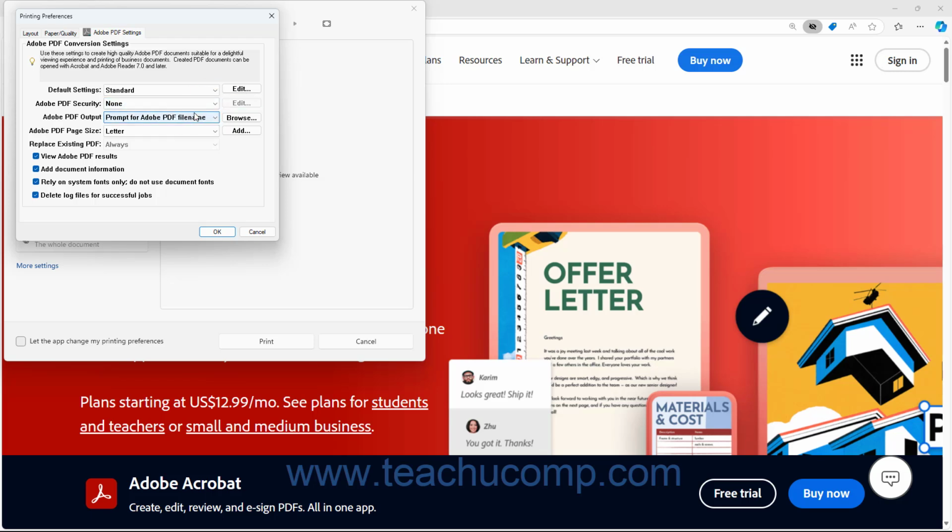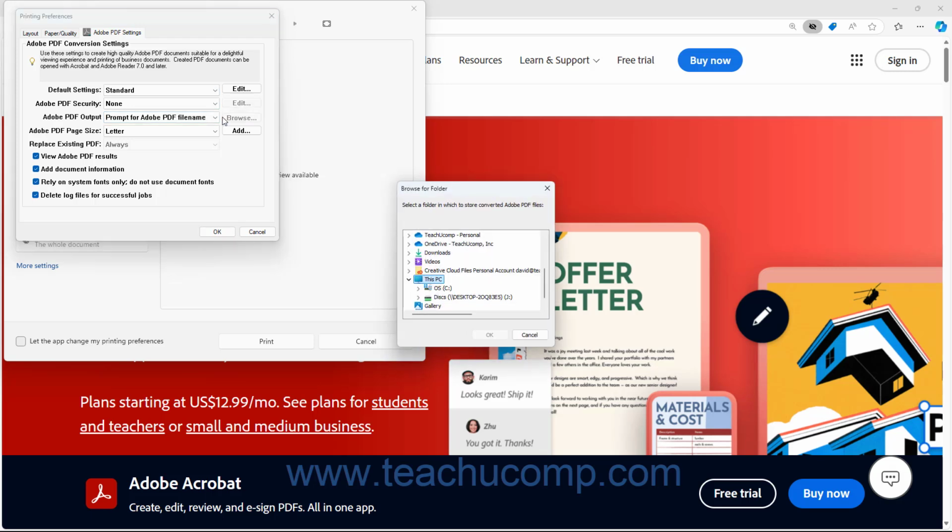To choose how to set the PDF file name and folder location when saving a converted PDF, select a choice from the Adobe PDF Output folder dropdown. You can either choose to prompt for a file name or simply save the files to the Documents folder with the given file name by making a choice from the drop-down menu. Alternatively, to select a different default folder into which to save converted PDFs, click the adjacent Browse button to open a Browse for Folder dialog box, select the desired folder in this dialog box, and then click the OK button to apply it.